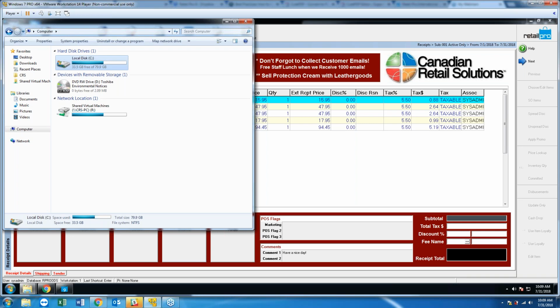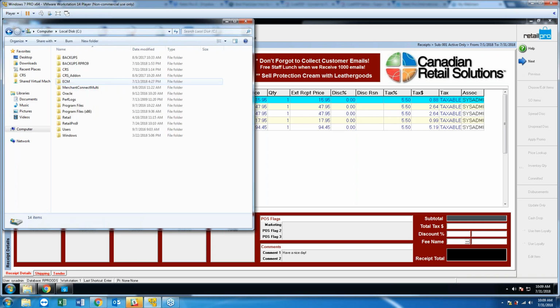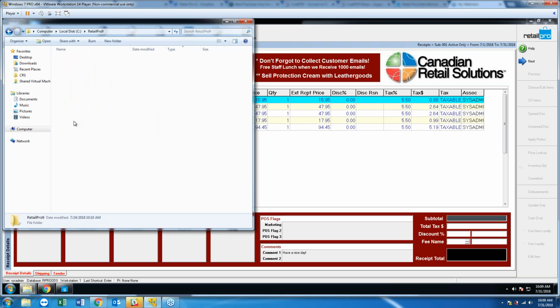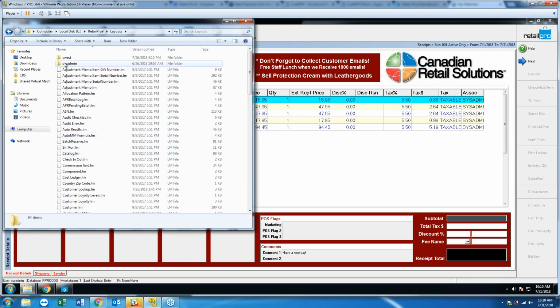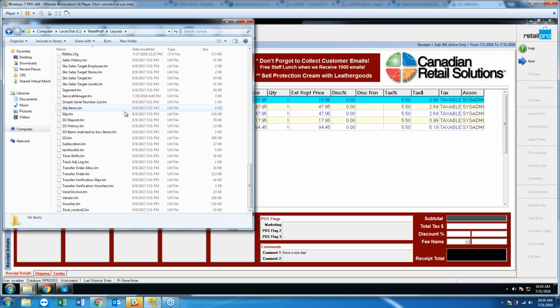So I'm going to open my C drive, which is where Retail Pro 9 is installed. Go to Retail Pro 9. We're going to go to our layouts folder. That's where all the layouts are stored. You can see I have CWest and sysadmin. If there's two folders, those are the two users who have ever logged in on this system. And then I have the generic folder here.